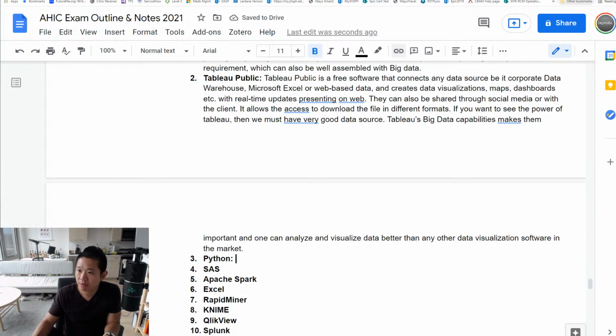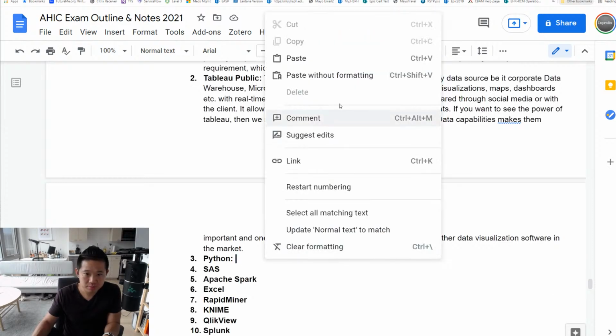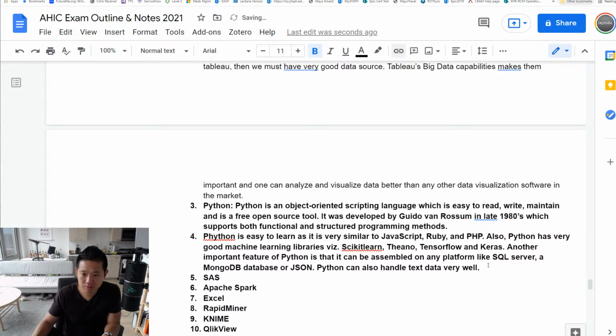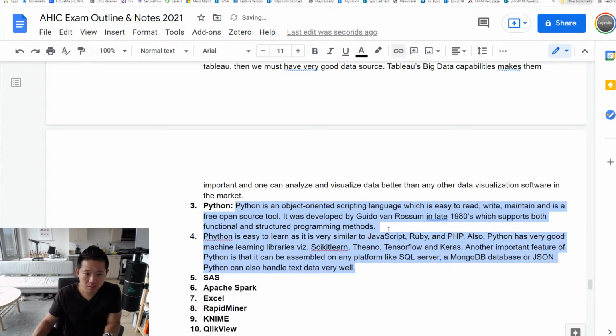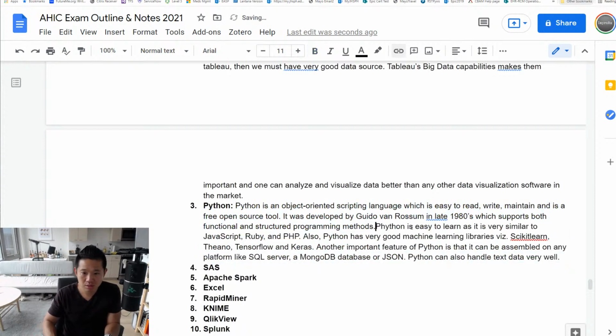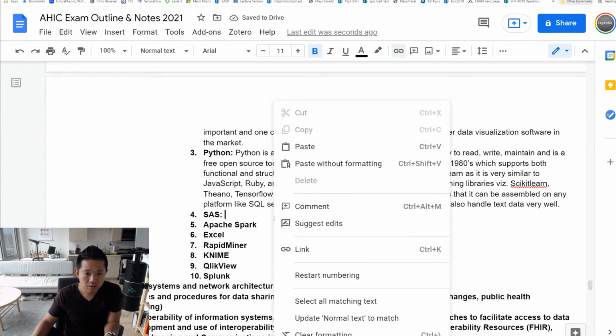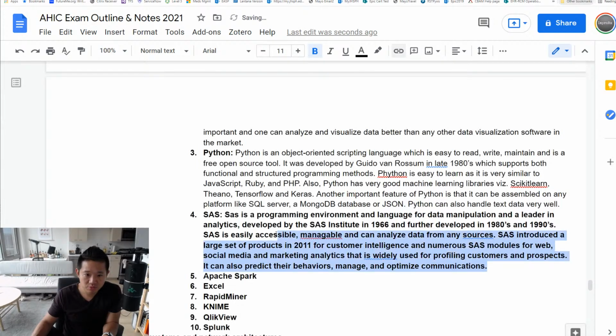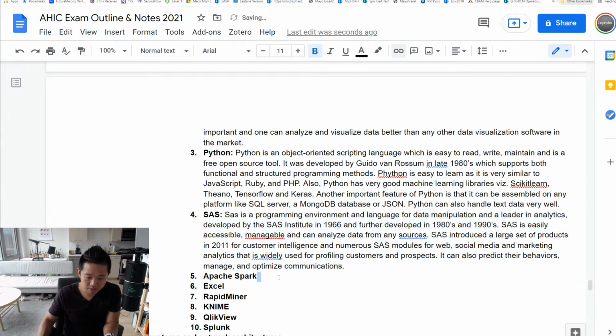Python. Object-oriented scripting. Okay. SAS. All right, paste without formatting. Here we go. Apache Spark.